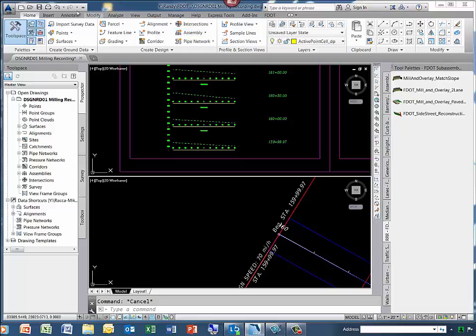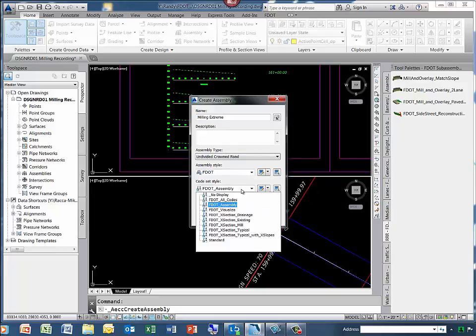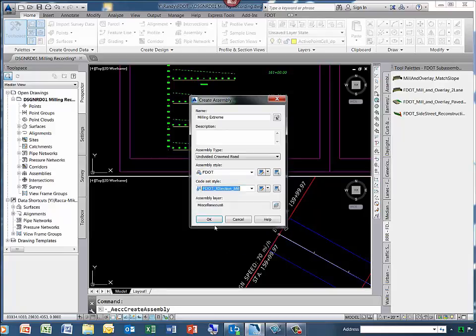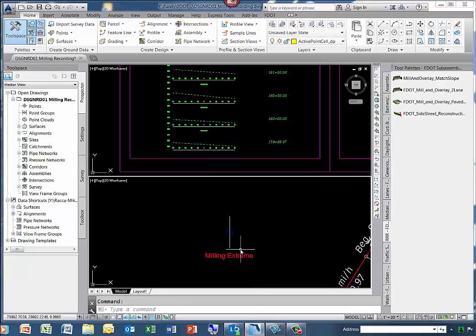Our first step is to go back to Home tab, click on Assembly, create Assembly, and we'll give it a name. In this case, we're going to call it Milling Extreme. Undivided Crown Road FDOT style. For code set style, we will use FDOT X section mill. Select OK, and on your command line it's asking for the location where you want to put your assembly. Just click anywhere on the screen, it'll zoom into it.